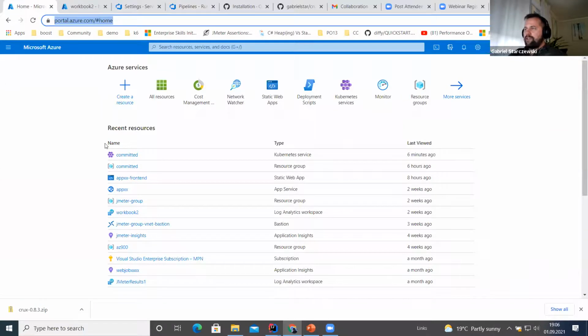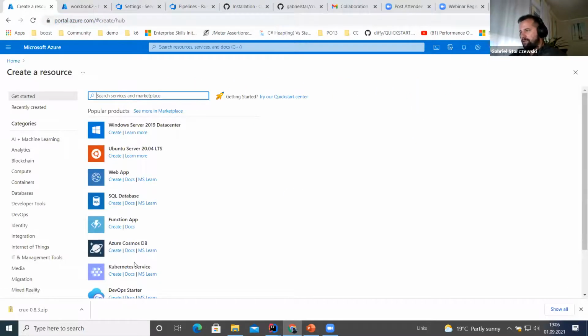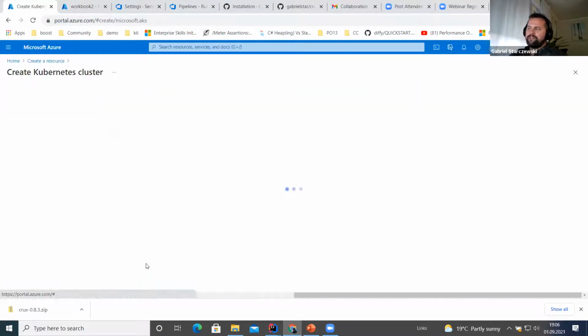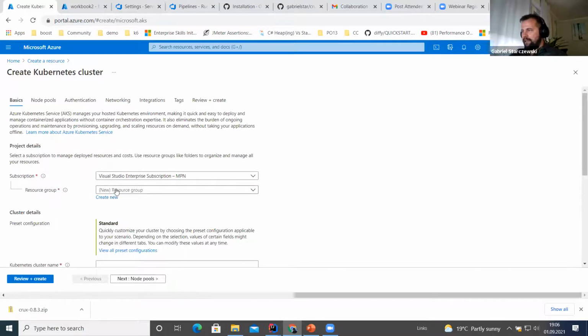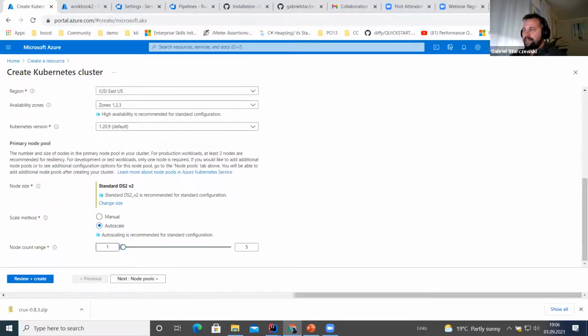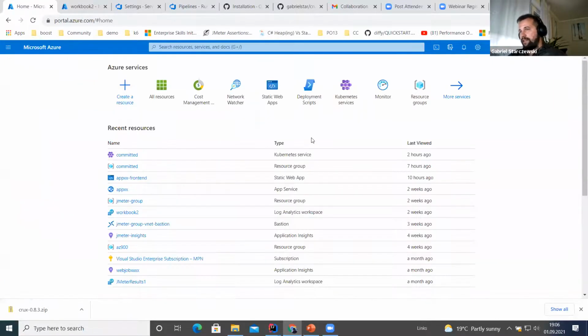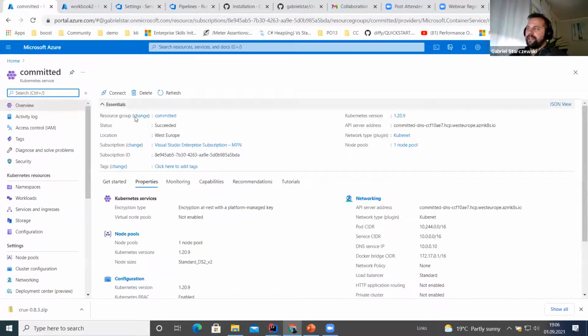So if you are new and you want to progress your tests to Kubernetes, then you would go here, create a resource, and choose Kubernetes service. You don't really need to know a lot about it. You just select where you want to create it, and then you choose the size. So for instance, you can choose that you want to create 3 nodes and manual scaling, and then you hit create and you get a Kubernetes cluster created. I will actually use a time machine right now and show you how the created Kubernetes cluster looks.